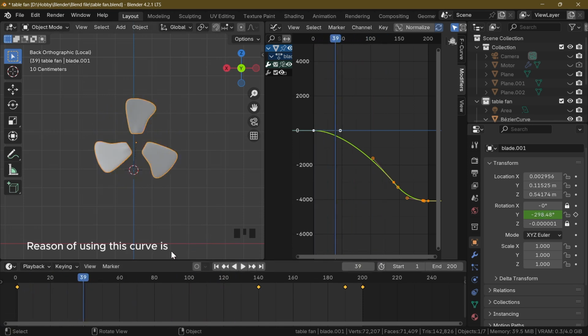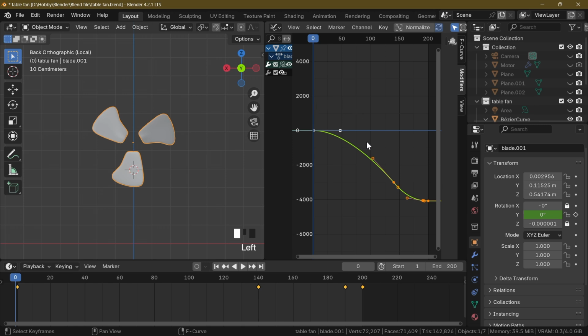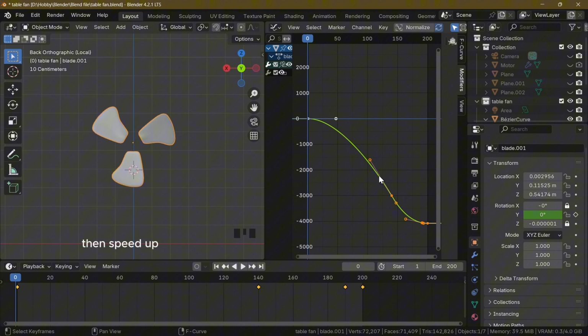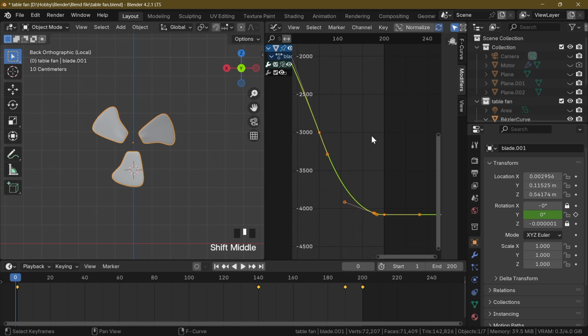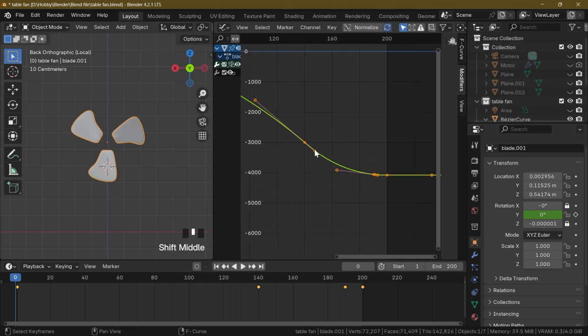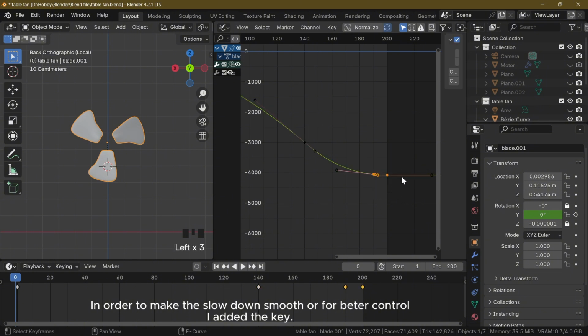Reason of using this curve is it will first start slowly, then speed up, and slow down. Speed up and slow down at this point. In order to make the slowdown smooth or for better control, I added the key.